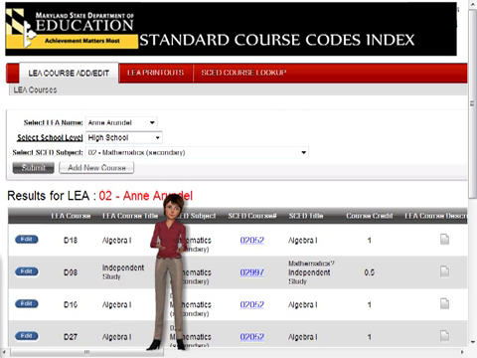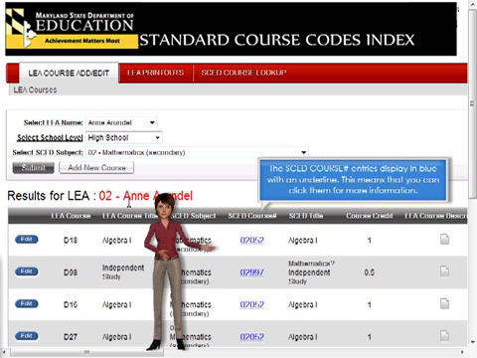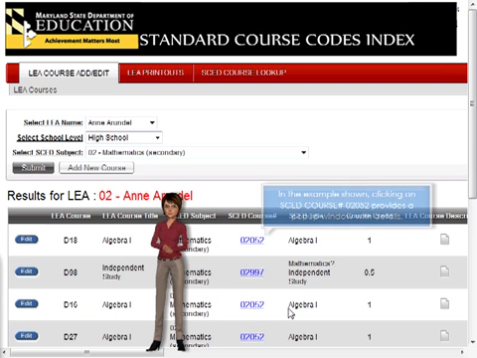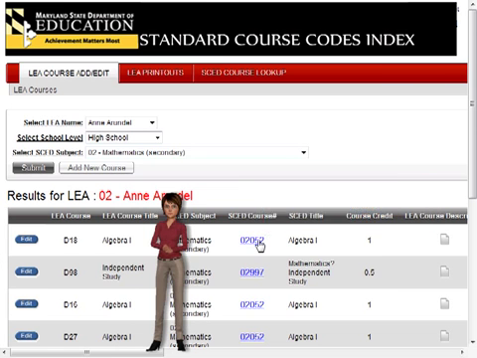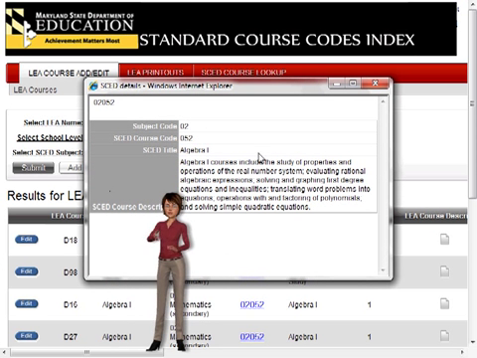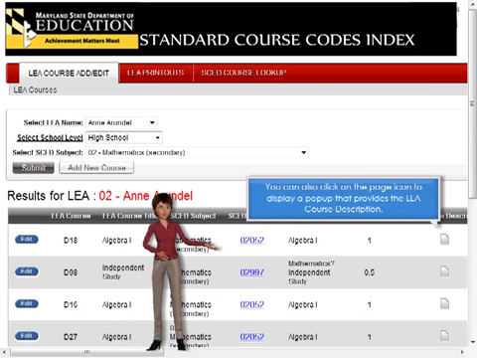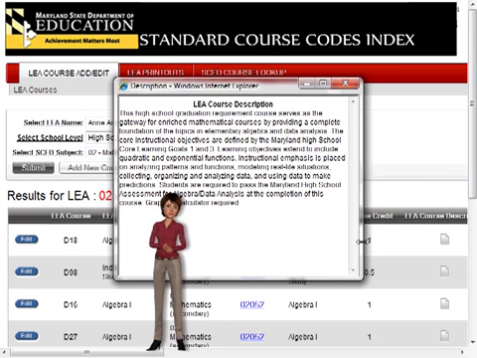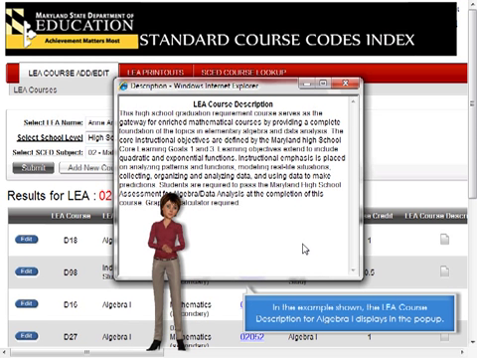The SCED course number entries display in blue with an underline. This is for more information. In the example shown, clicking on the SCED course number 02052 provides a pop-up window with details. You can also click on the page icon to display a pop-up window that provides the LEA course description. In this example, the LEA course description for Algebra 1 displays in the pop-up.